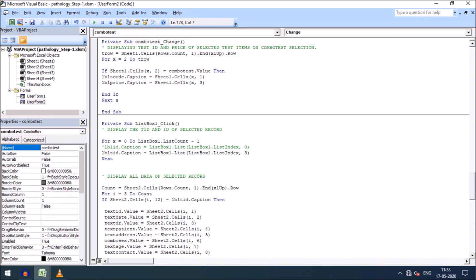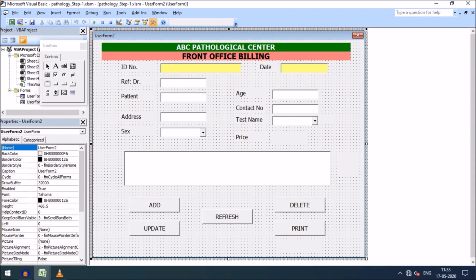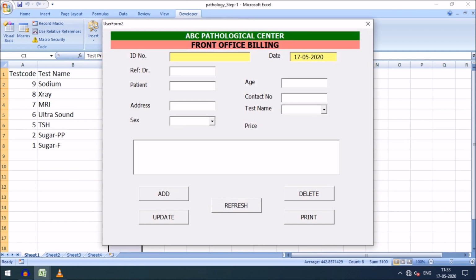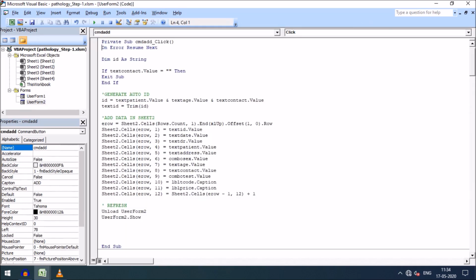So now I close this if and for loop here with next x. So thus friends, when I click on this, if it matches with the sheet 1, then the corresponding test code and price are being displayed. So friends, here in the addition section, you can see add. This is the addition section.